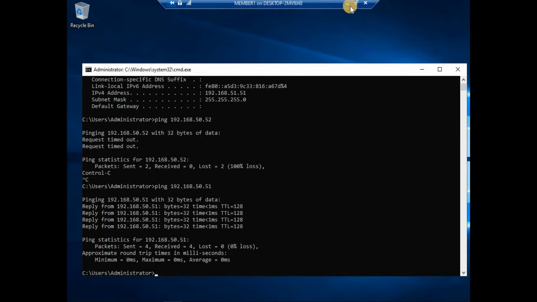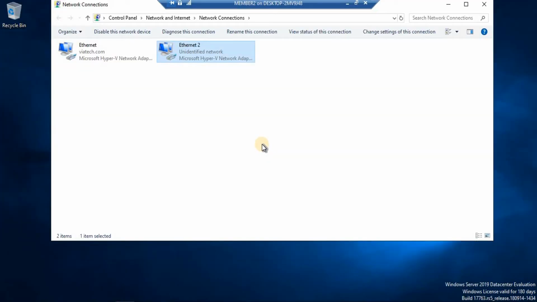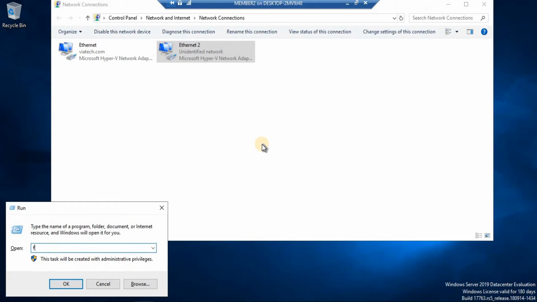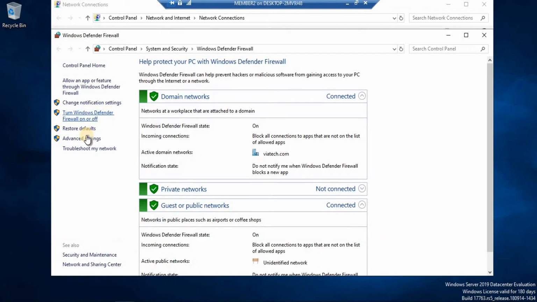So let's go to member 2 and check the firewall. So this is member 1. So let me check the firewall. It's good to find this kind of errors so that you get to know what are the possible dependencies that you are supposed to know. See, I told you the firewall is on, so that's why it was creating a problem.